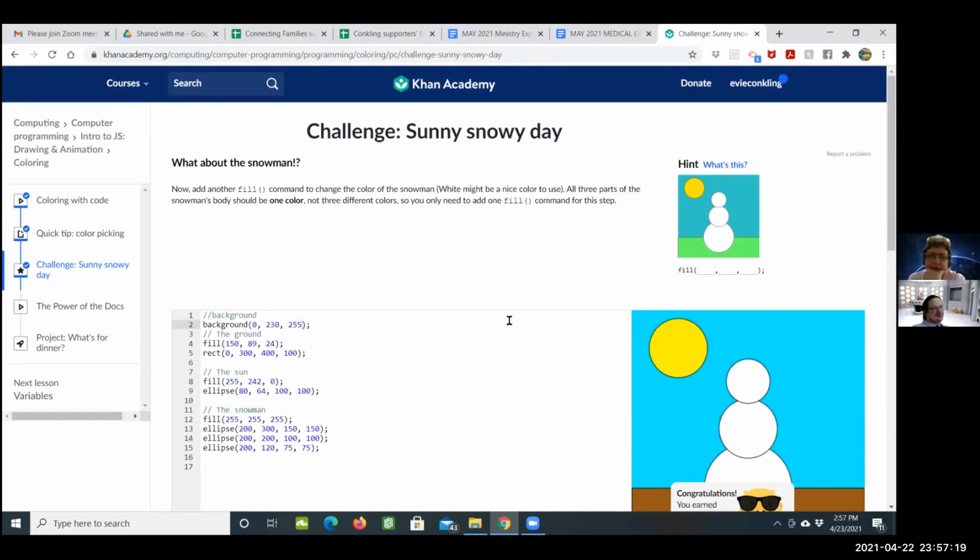Well, background, fill, line. I already knew rect, ellipse, and triangle. Stroke width... stroke weight. Yeah, stroke and then weight. We should be writing this down.